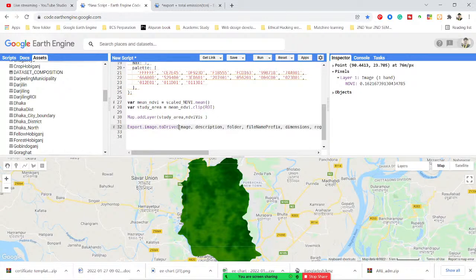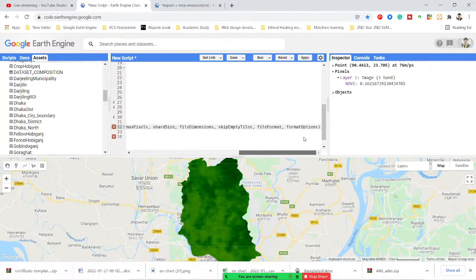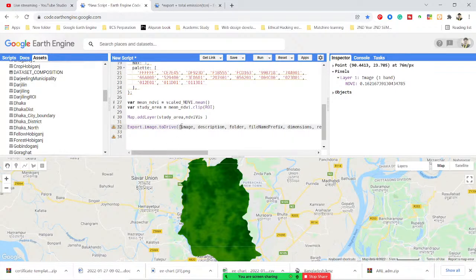I want to make a dictionary, so I simply use curly brackets on both sides. And after this, first of all, image. So this is the value. You can put here which object you want to show on your map. This time I want to show the study area, so I simply copy this study area and paste it here. Then description can be anything, it's just the name of your file. So I simply put this description: this is the NDVI for Dhaka city. Okay, just simply put this name.